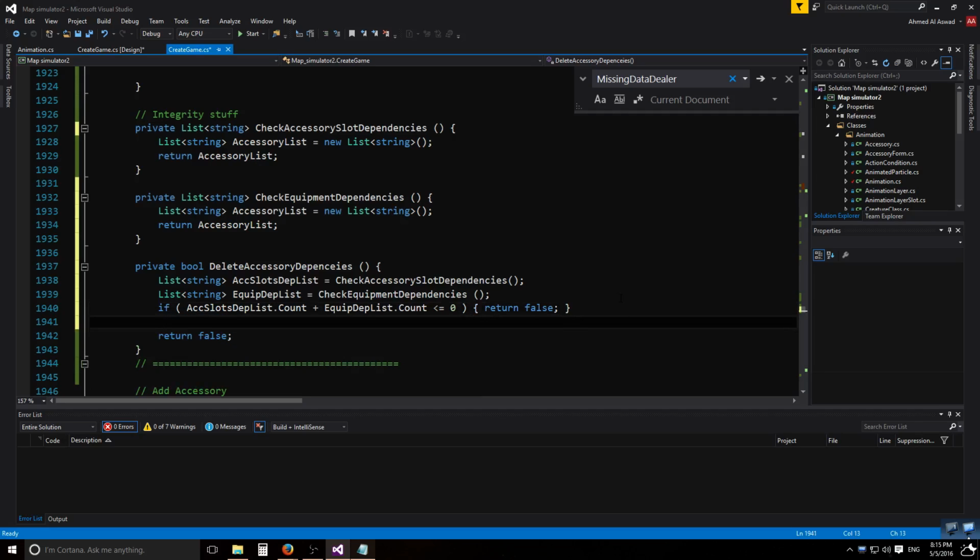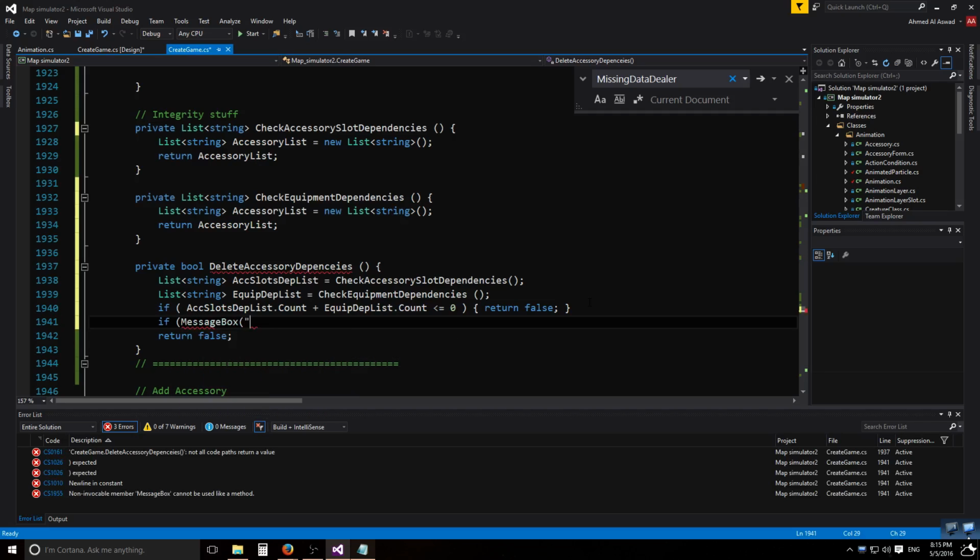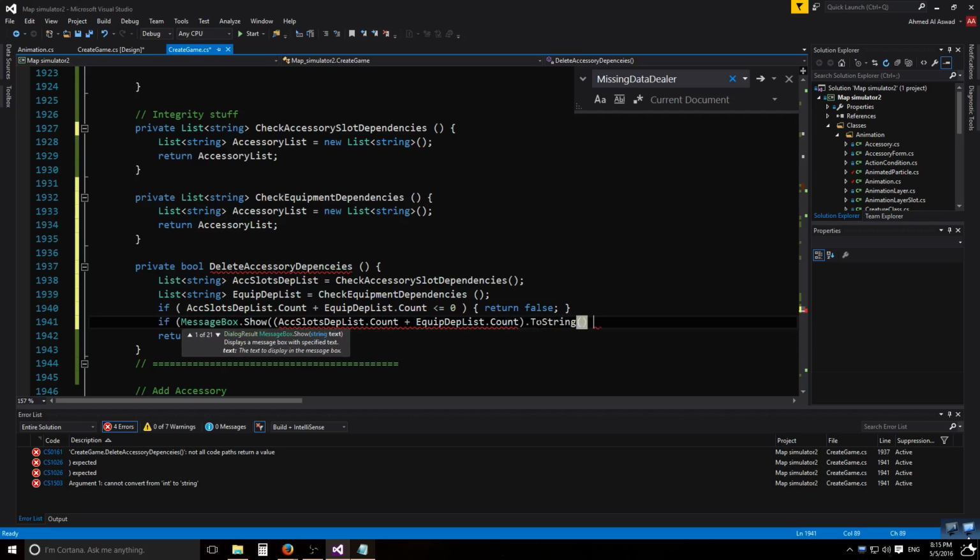If not, then we do a message box with, give me a second. I'm doing things without saying what I'm doing, and hopefully the code itself is self-explanatory, or however you spell that word.